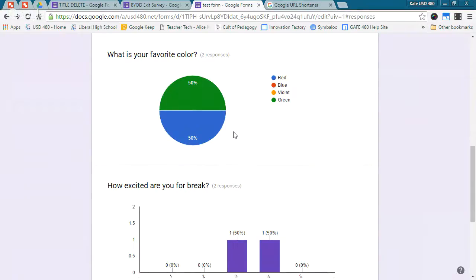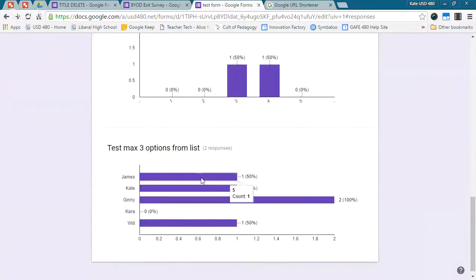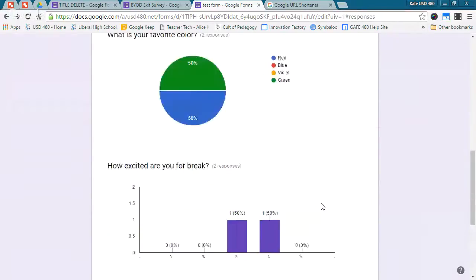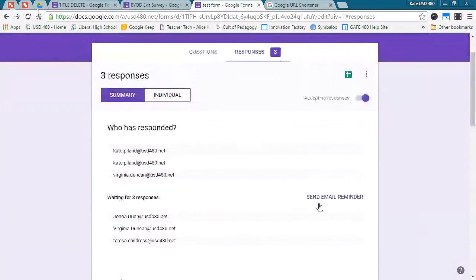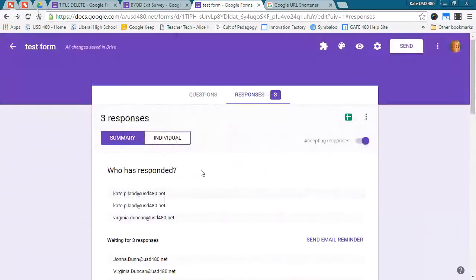And we were split 50-50 on favorite color. This is where I was excited on for the break. This was a choose 3 options, and the one most chosen was Jenny. So it kind of gives you some quick overview of what's going on. The old forms only allow you to see a sheet. I'm going to show you that here in a second.